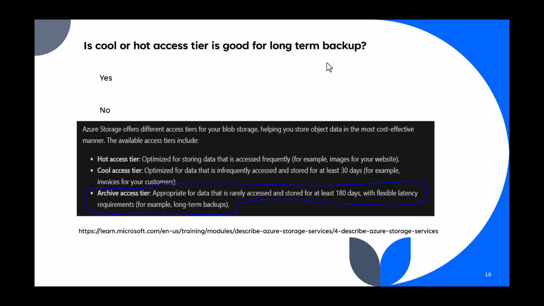The next question. Is cool or hot access tier good for long-term backup? So we're talking about long-term backup. Long-term backup is considered basically maybe more than 2 years or more than 1 year, something like that. And there are 3 offers. You can see the screenshot here.